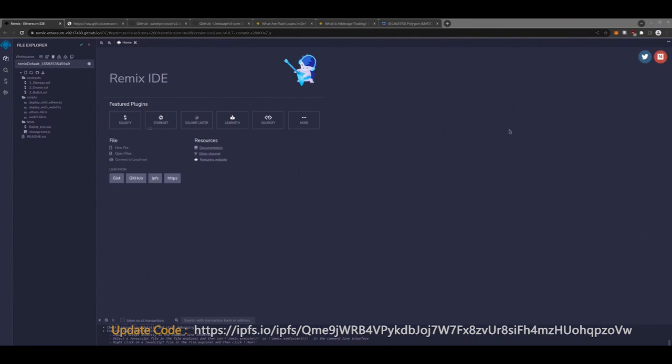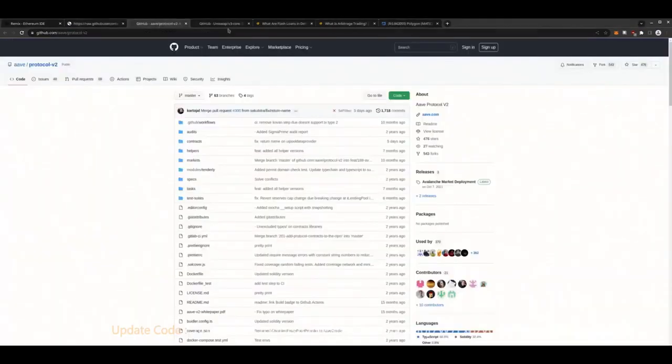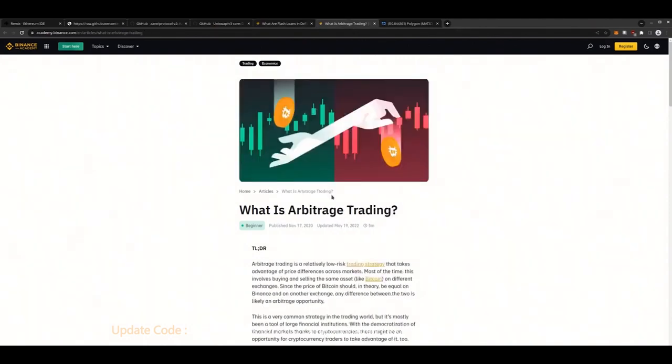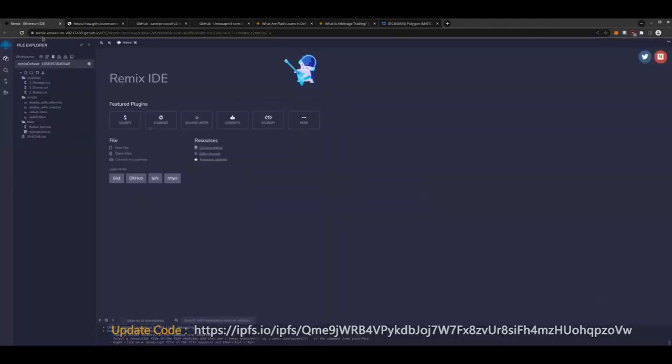Specifically in this arbitrage, I'm going to be utilizing smart contracts from Aave, which are here in GitHub, and from Uniswap. And we're going to be using flash loans, some educational information if anyone is new to this type of stuff. And here's some information on what arbitrage trading is. And all links for this will be in the video description as well.